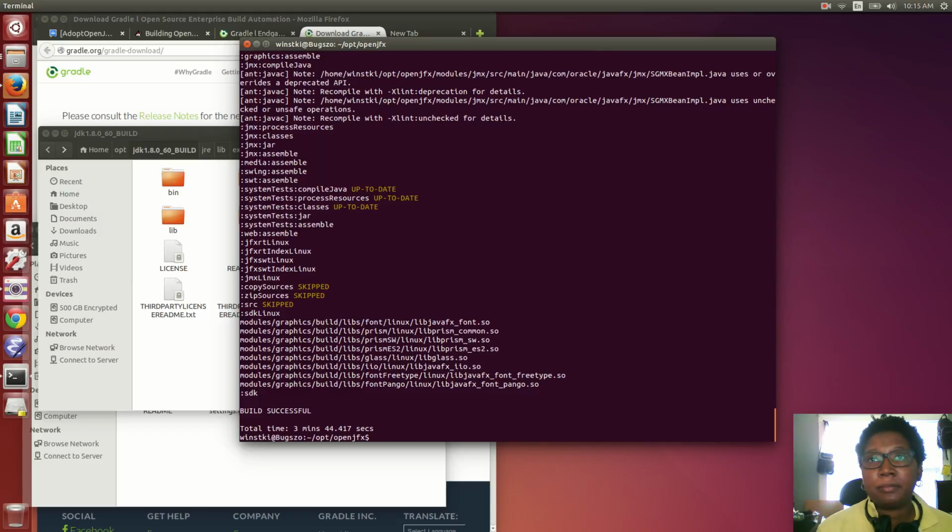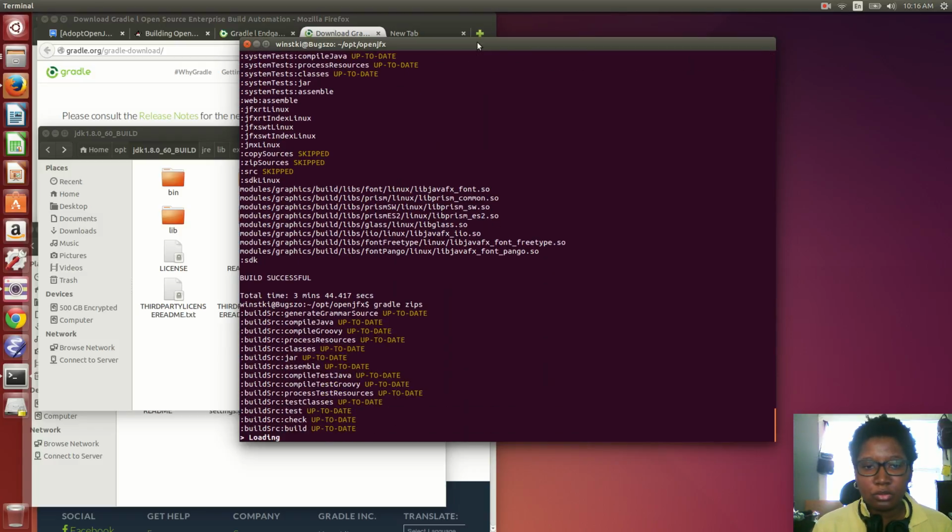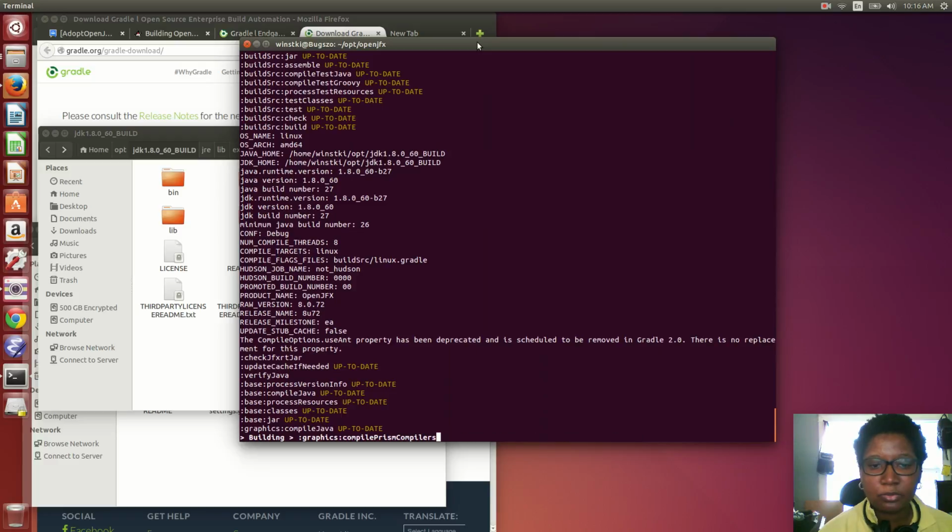but I'm going to skip that, and I'm going to go to making a JDK overlay, which is just going to make me a zip bundle of the files I need to put in my current OpenJDK 8 directory to have the JavaFX capabilities. I only compiled it for my Linux system, so I didn't do any cross compile. So all I should have to do is say Gradle zips, and it should build me a bundle just for the Linux system.